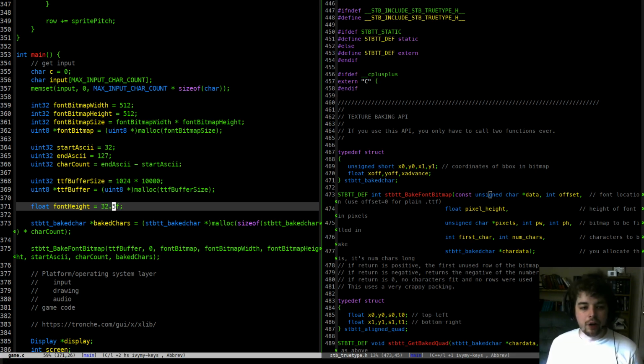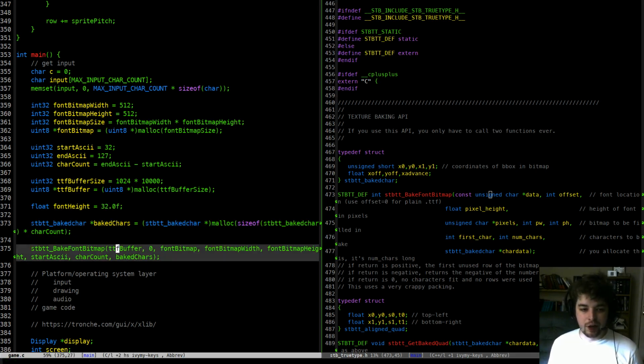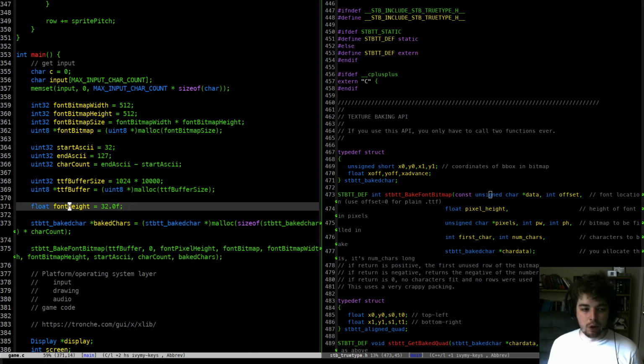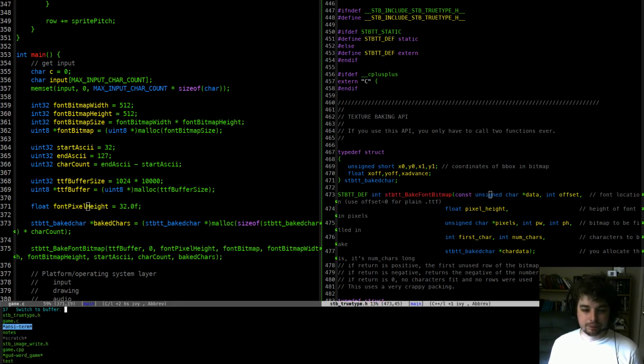So, I don't know, let's just do 32.0 for this. This needs to be the third thing passed in. So we'll call this the font height. We'll call it even font pixel height, just so we're much more specific, right?